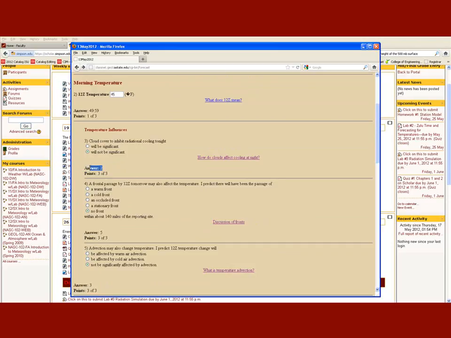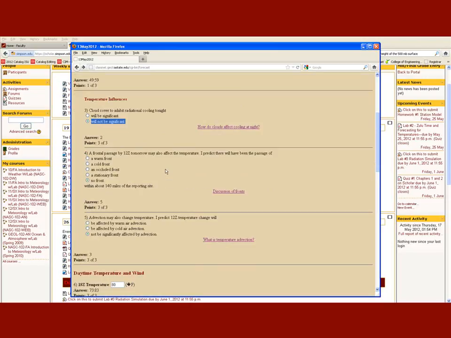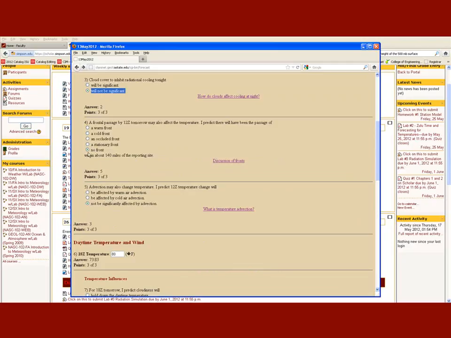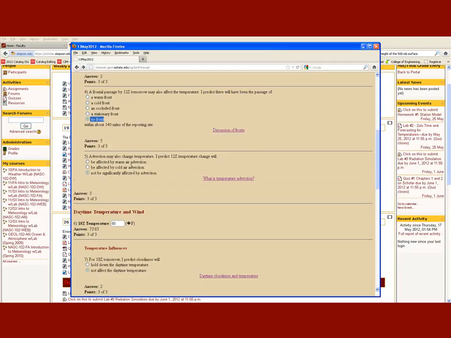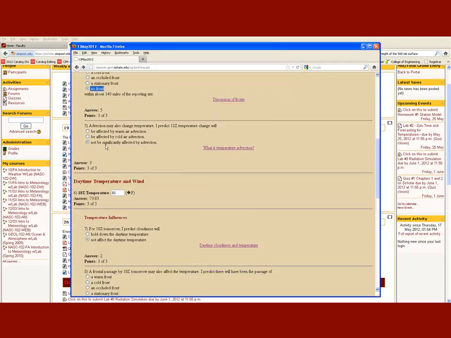Notice it said answer was 2. In other words, it was choice number 2. This is choice number 1. This is choice number 2. For question number 4, I said, well, there won't be any fronts passing through Iowa. And lo and behold, I got 3 out of 3 because the answer was choice number 5, which would be no front. Advection. I said advection would not be significant. The answer was choice number 3. Lo and behold, that's choice number 3. I got 3 out of 3.